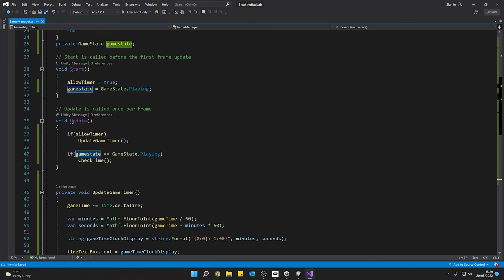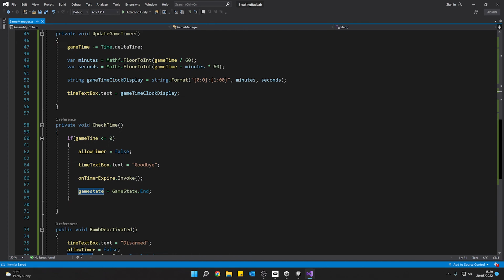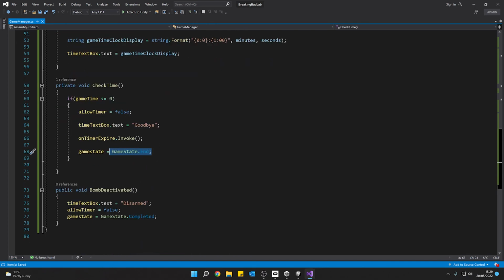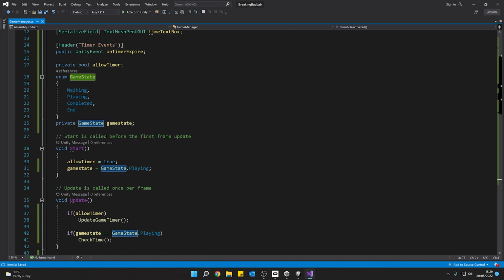We're always in control of what our game's doing and monitoring its state and setting its state. So when we first run, the state of our game is going to be in playing, which allows everything to be checked. But then if our timer ends, then we're going to be in our end game state. And if the bomb's deactivated, we're in our completed state. And in either of those two cases, the timer doesn't need to be checked, so we don't allow it.